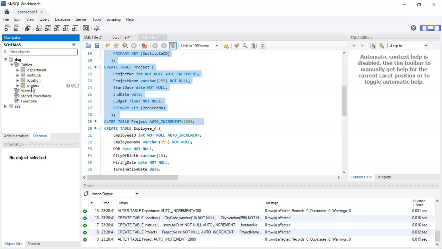So first, we created all the tables that don't need foreign keys. In the next tutorial, we are going to complete creating the other tables in the DSG database. So stay tuned.